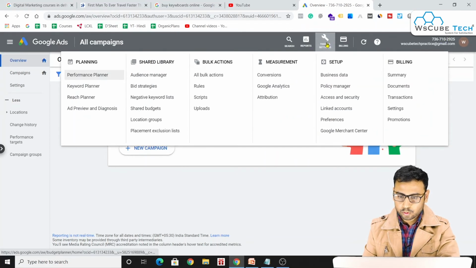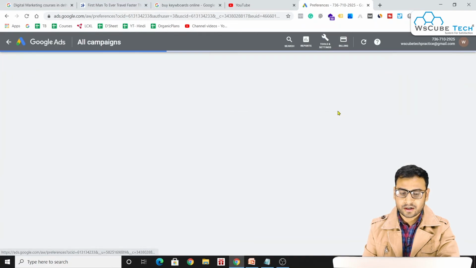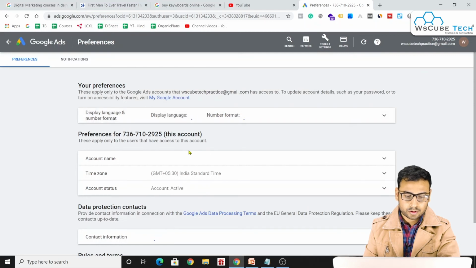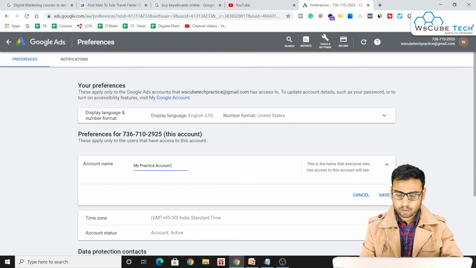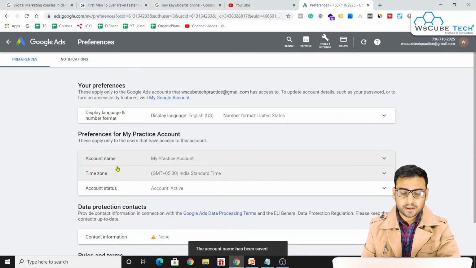You just have to go to tools and settings, and then go to preferences, and over here you can assign a name to your ad account. Like I am going to assign a name, my practice account. It's a demo name. It has nothing to do with the name, right? What I am typing over here is just a demo name. So I'll be clicking on save.